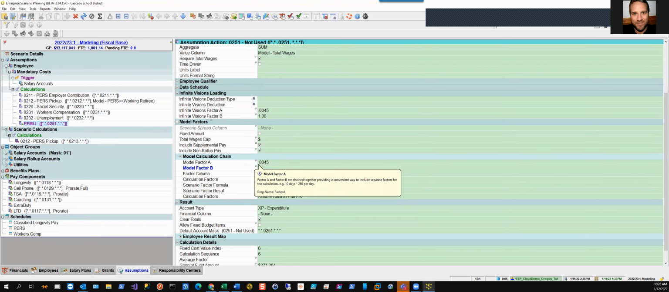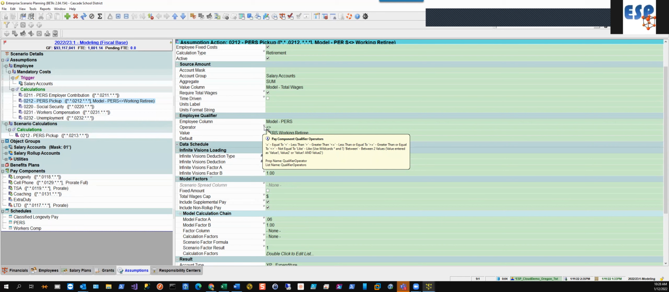If you have employee statuses that identify your PERS or your working retirees, there is a mechanism using the PERS employee status table where you can determine by employee status whether the taxes, employee costs, and retirement are calculated based on whatever employee status they're in. So if you had an employee status called working retiree, we could exclude the PERS calculations based on that status.